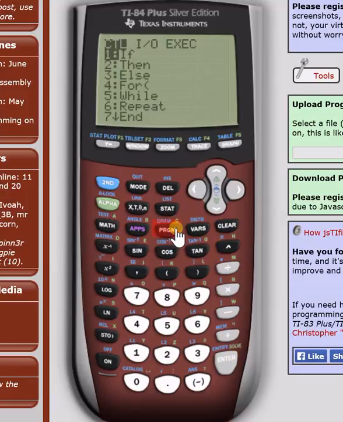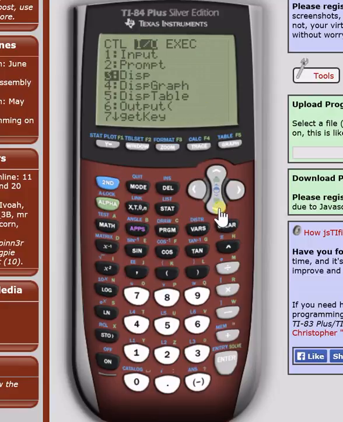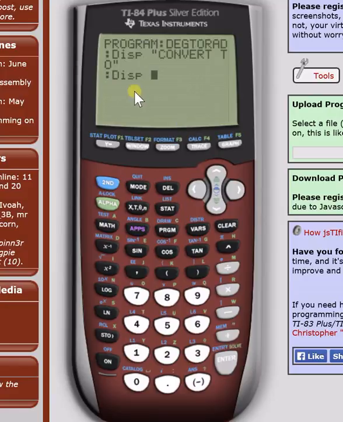Now we're going to hit display once more, down to 3. Instead of scrolling all the time, if you know what number it is, you can just hit the number, and it'll give you that. Let's do alpha lock, quotations, degree. And this is basically asking what you want to convert to. So convert to degree, and then we'll have another line, or radian. And you'll basically choose one of these.